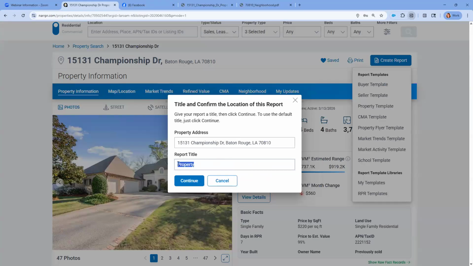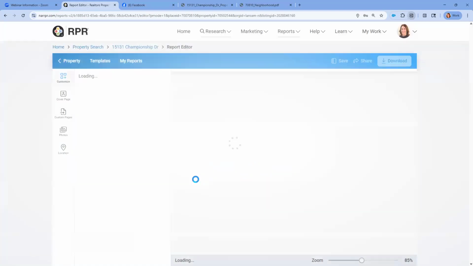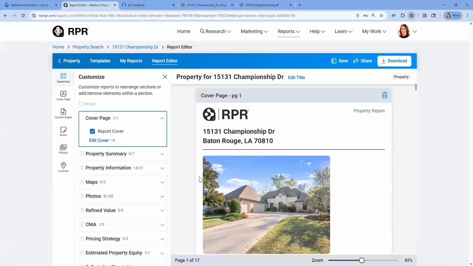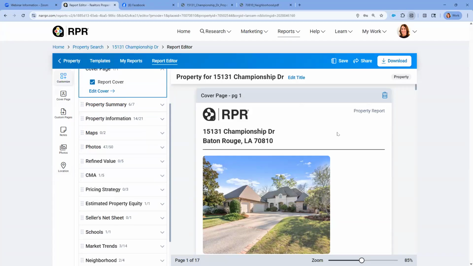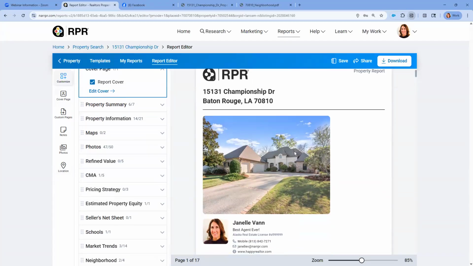We'll click on property. My address auto-populated for me. Now I could change the title. Maybe I want to change the title to a client's name. I can make my title my own. I click on continue. Now with every one of our reports, this is going to be the format. Over to the left, what you see on the left is your customization. The customization is going to control all of the data that you're seeing here. And then the finished product is over to the right.